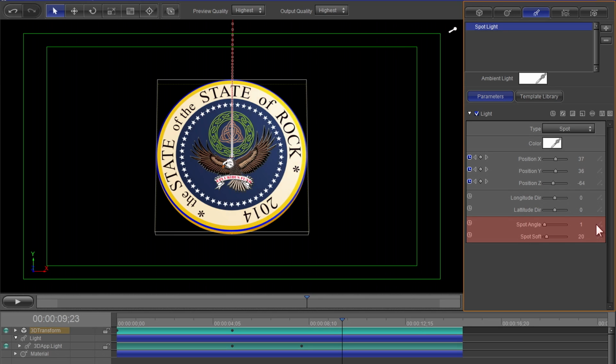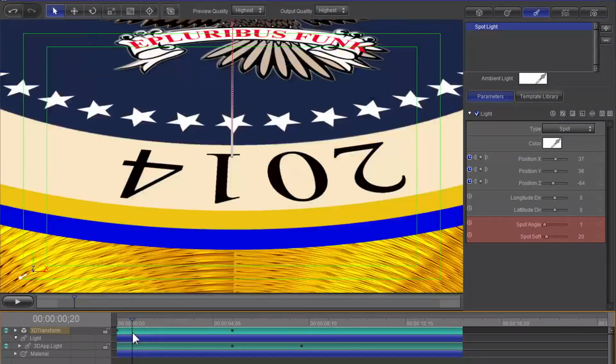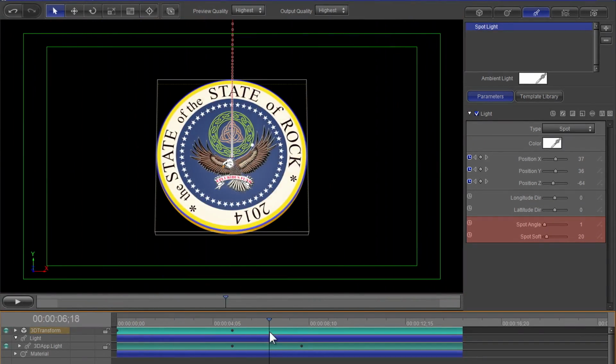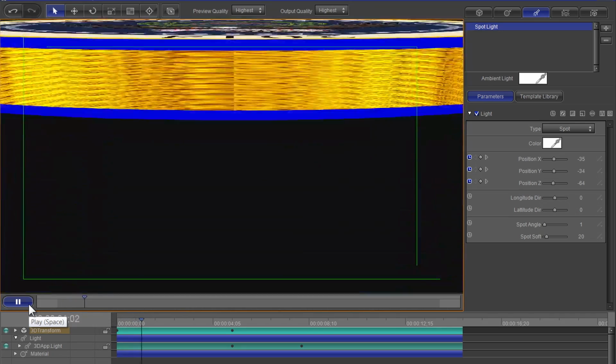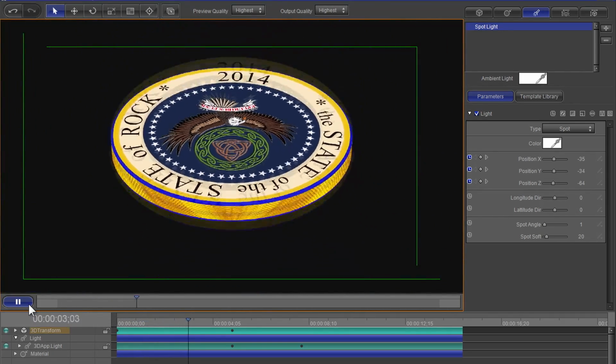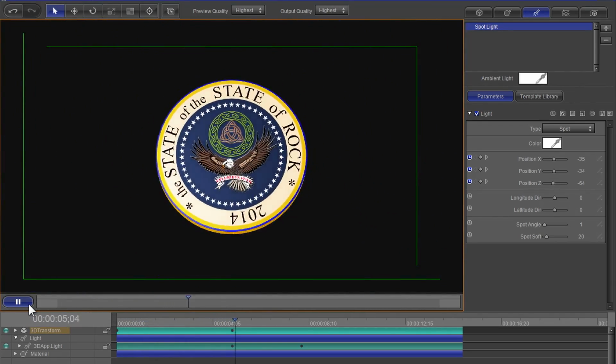For this tutorial, these settings will not be keyframed. If you scrub the timeline, you can watch the light icon move across the edit screen. Place your cursor at the beginning of the clip and play your timeline. And that is how to create a multi-layered alpha texture logo using Vistitle.